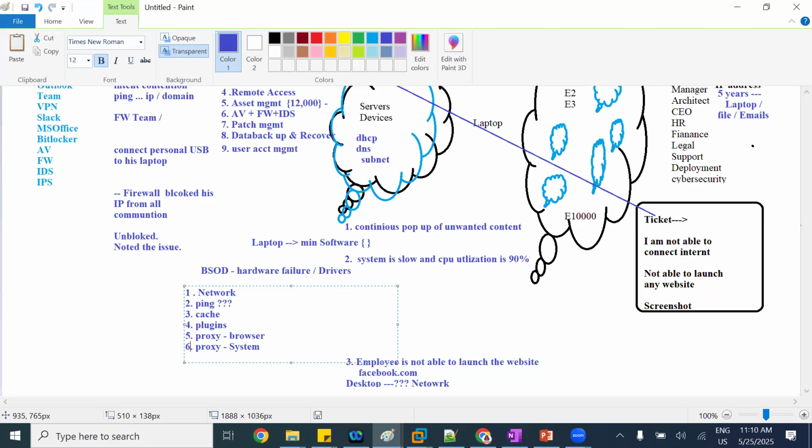Any other things? Number 7. Check if AV or firewall, some software is blocking your website. That is also possible. Assume like antivirus blocked the website. Then cache, clearing the cache or restart the cache.